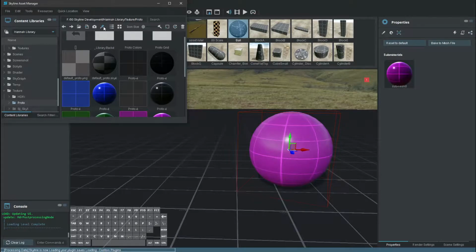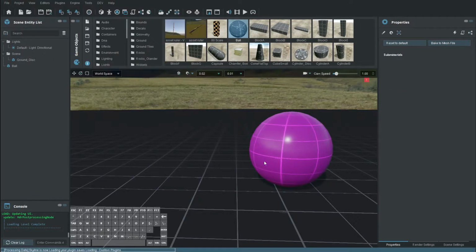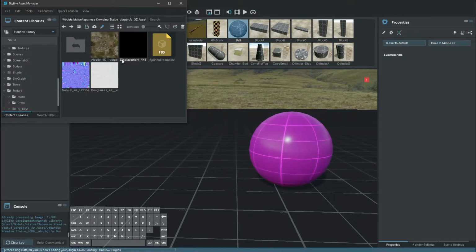Now, to keep the Asset Manager on the surface, we can click the pin. Now, we can click anywhere on the scene and the Asset Manager stays there. There we go. Right, what we'll do now is bring in an asset from a known asset provider.